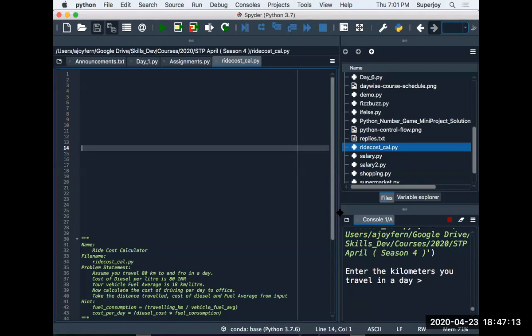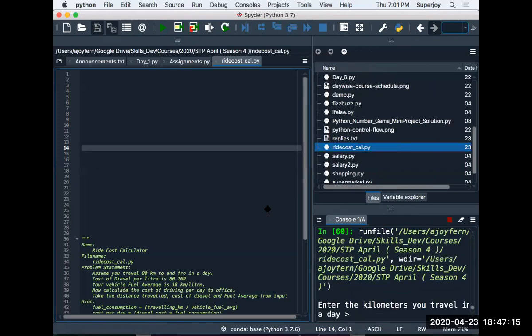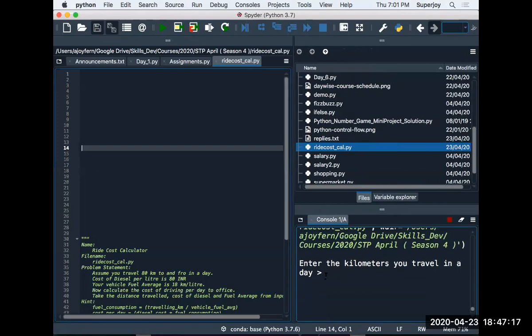So now guys, I have this ride cost calculator. I'm just going to run it. Enter the kilometers you travel in a day. So let's say I travel 80 kilometers every day. Enter the cost of petrol or diesel. So let's say cost of the petrol and diesel is rupees 70. Enter the vehicle average. Let's say my vehicle average is 18 kilometers per liter.